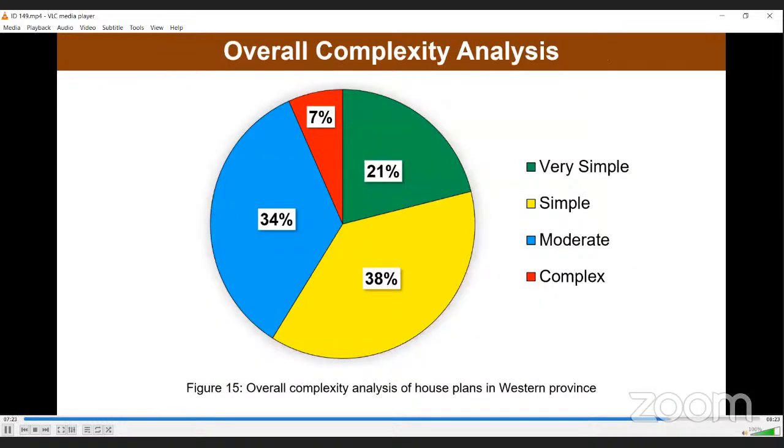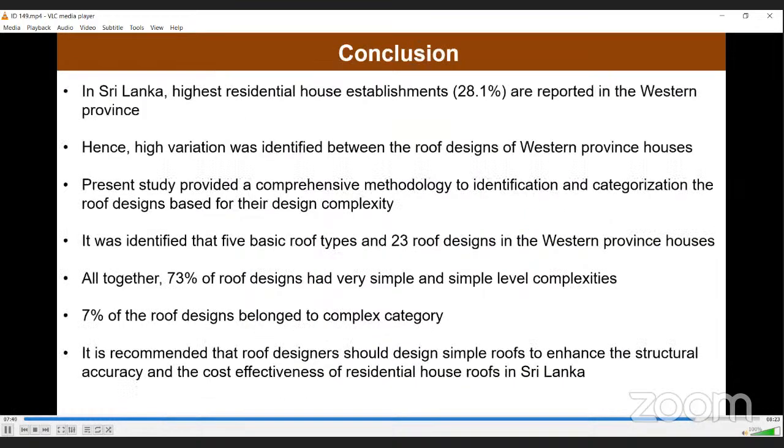According to overall results, 38% roofs had simple level of complexity. 34%, 21% and 7% of house roofs had moderate, very simple and complex categories respectively in Western Province houses. When moving on to the conclusion, in Sri Lanka, highest residential houses are reported within the Western Province. Hence, high variation was identified between the roof designs. It was identified that there are 5 basic roof types and 23 roof designs in Western Province houses.